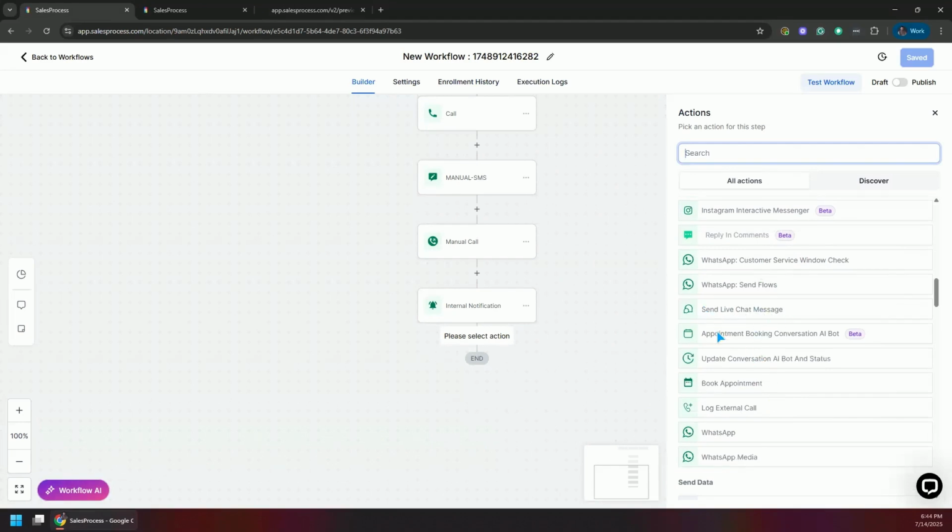Chat message, that is done. Appointment booking conversation AI bot.